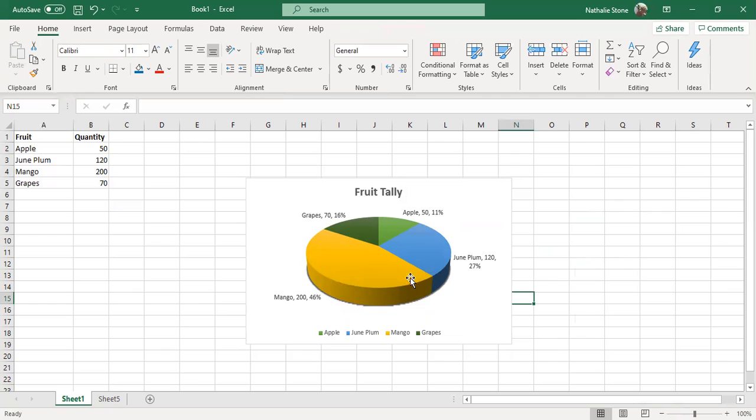So we know that this yellow section here is for mangoes and we can see the amount. Our June plum is represented by blue and we can see the amount. And our apples, 50, and our grapes, 70. We also see the percentage that each sector of our pie chart represents. Isn't that a beautiful chart?